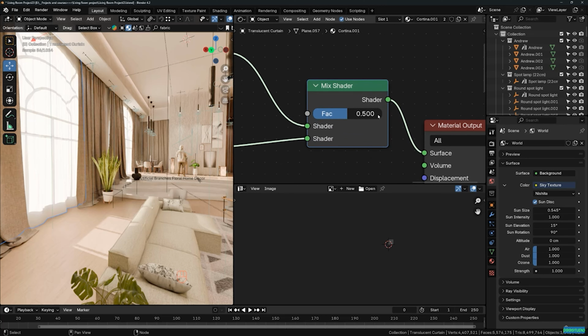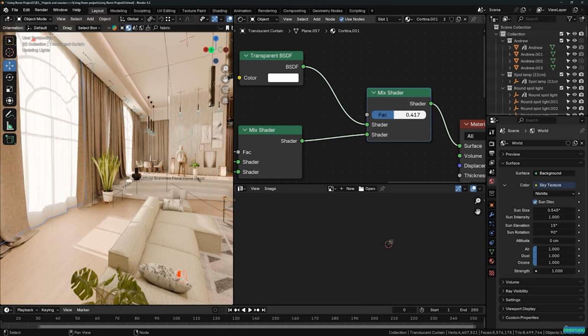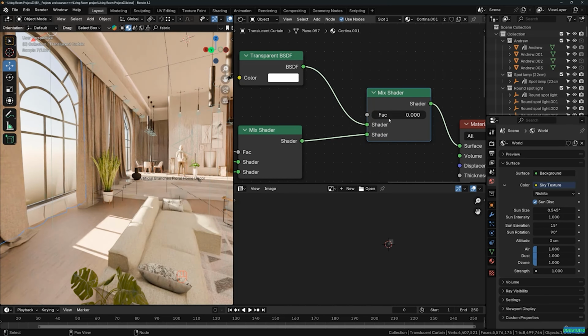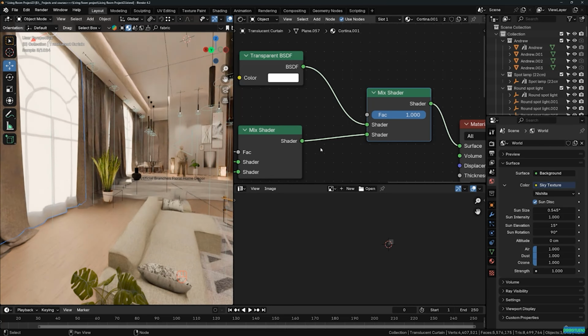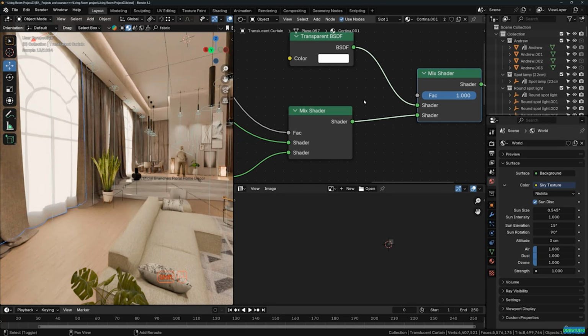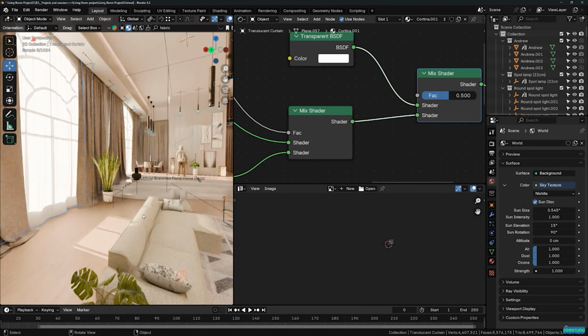And here we have the factor. If we move the factor to the left like this, the curtain will disappear. And if you push this to 1 like that, I will get a result similar to the old results. But if you keep it at the center, for example 0.5, now the sun rays can go through the window and the curtain, and now we can see it, and that's something cool.